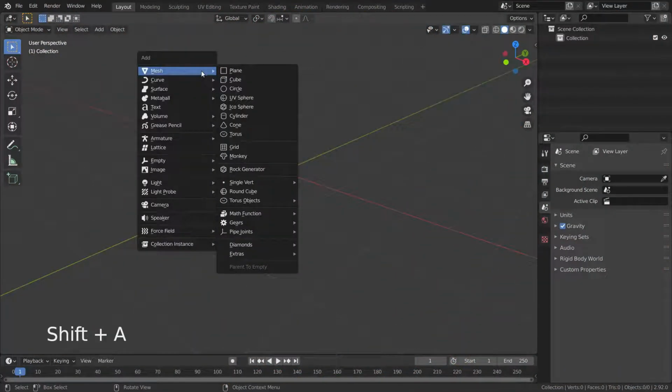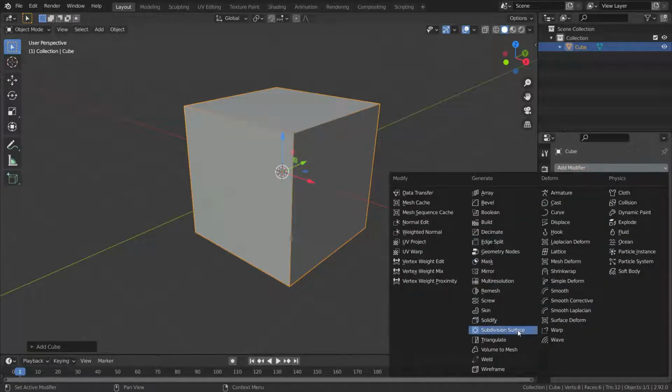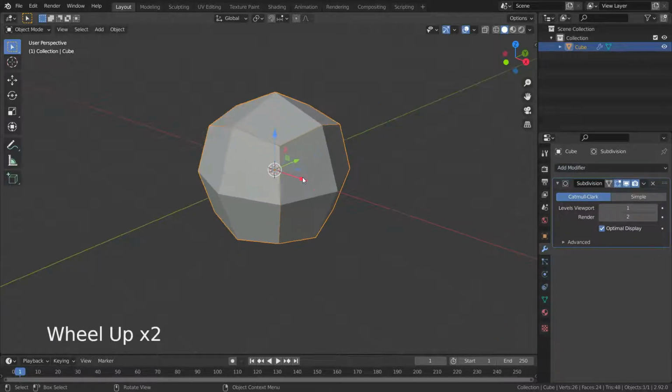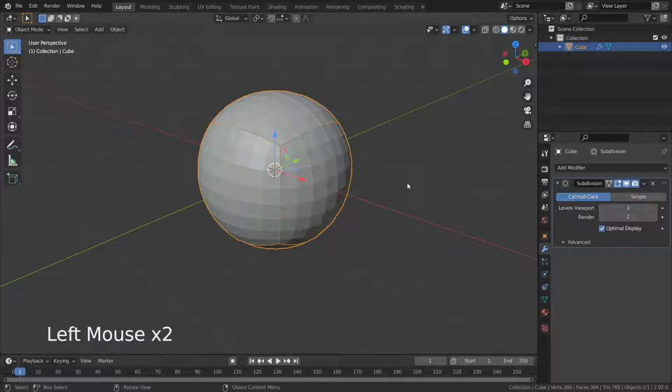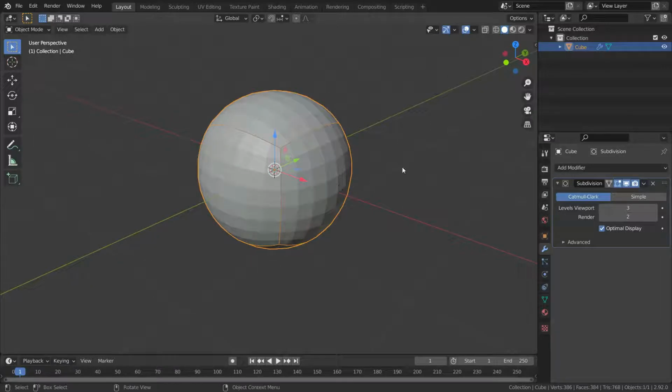Let's delete the monkey head and add a cube object. Go to the modifier menu and add the subsurface modifier. Set the level viewport to 3. As you can see, the subsurface modifier basically turns this cube into a sphere.